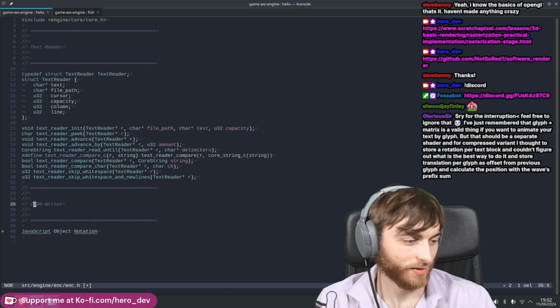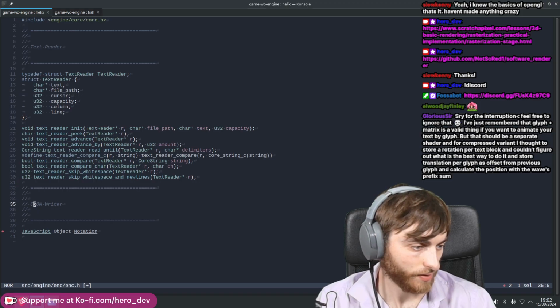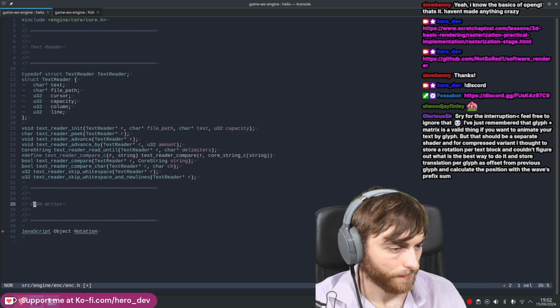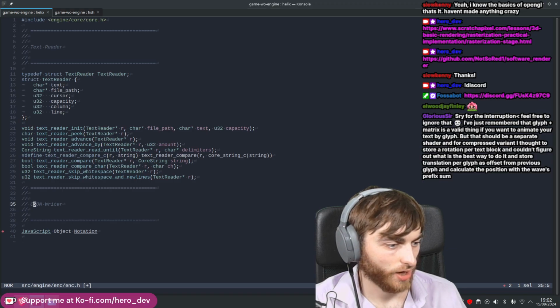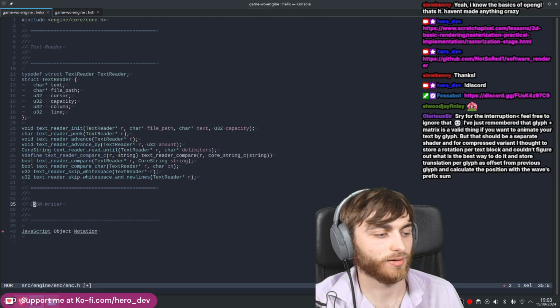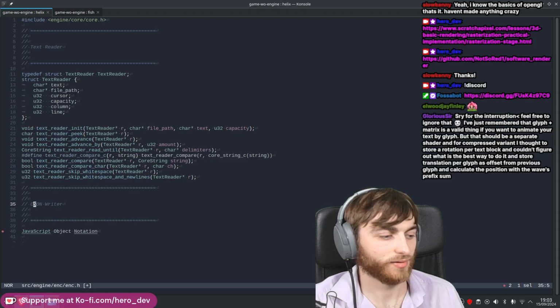Sorry for the interruption, feel free to ignore that. No worries. I've remembered that the glyphs plus matrix is a valid thing if you want to animate your text by glyph. Right, yeah, by each glyph. But that should be a separate shader for a compressed variant. I thought that could store the rotation per text block, and store a translation per glyph instead as an offset. Right.